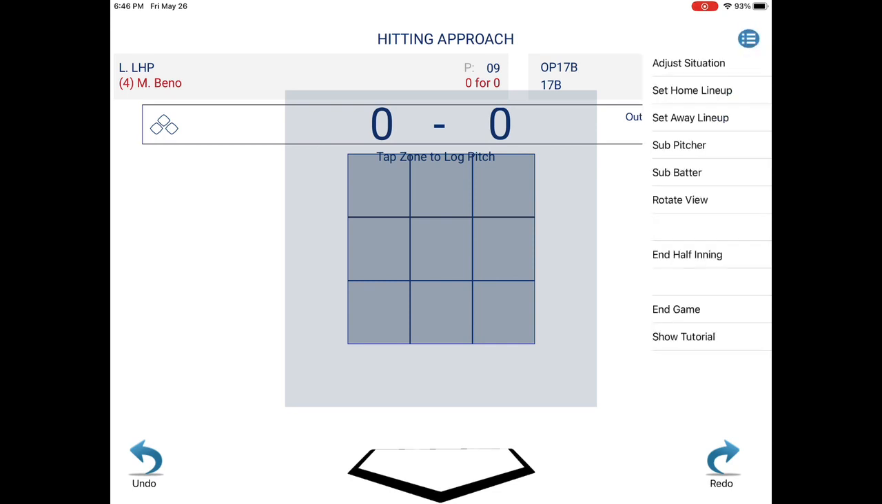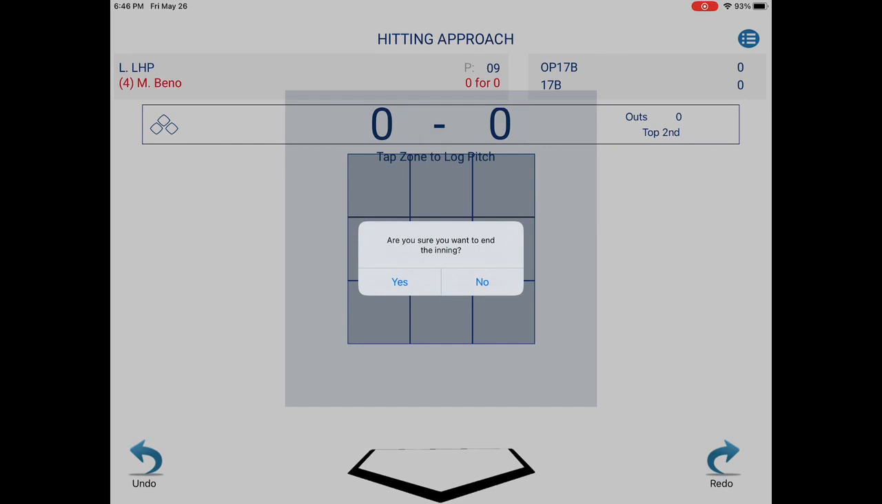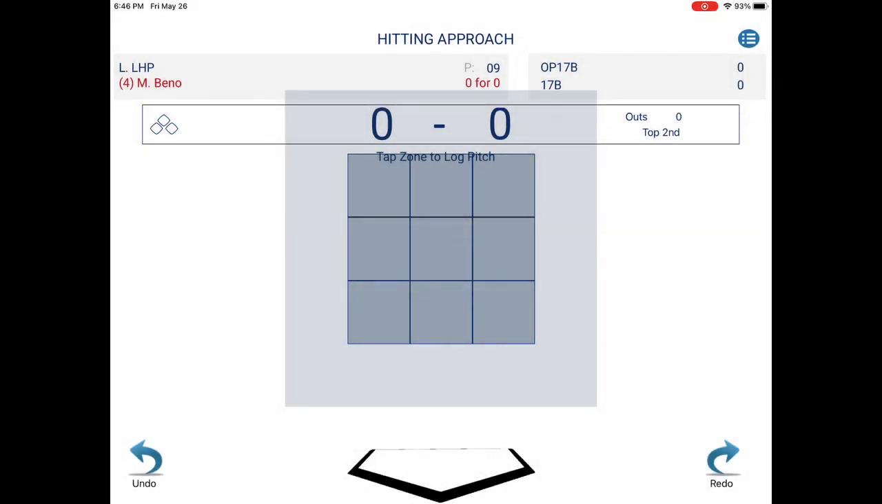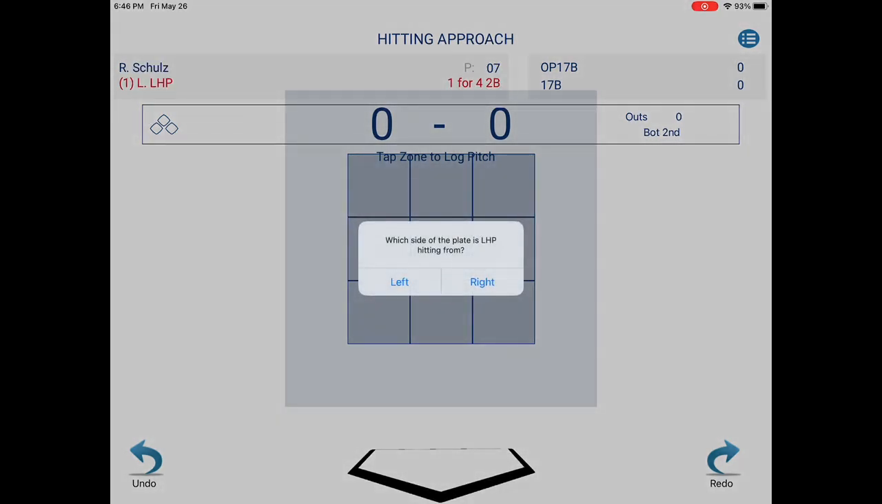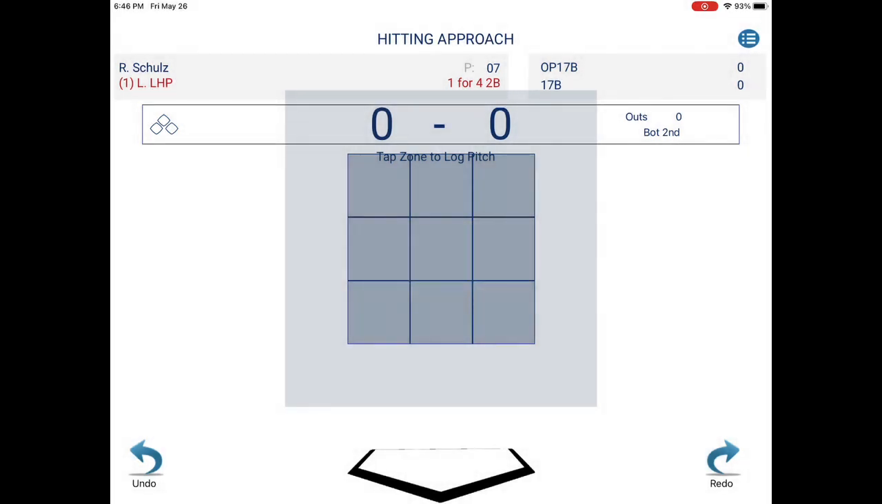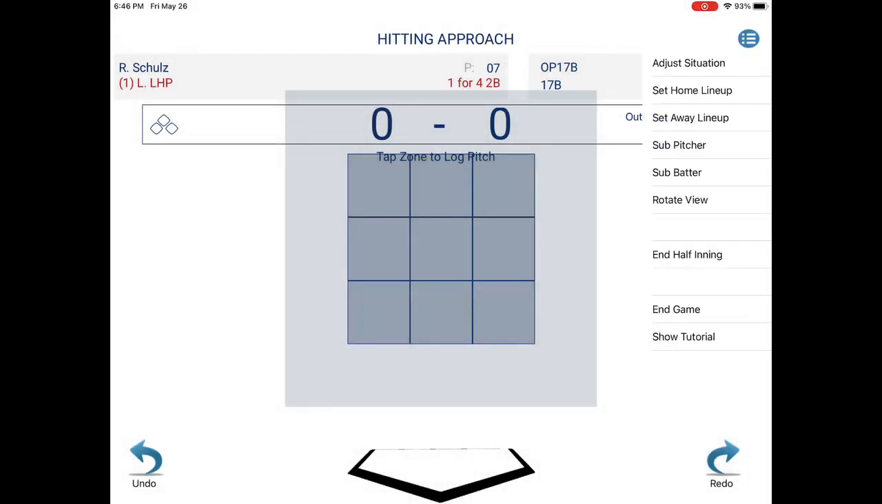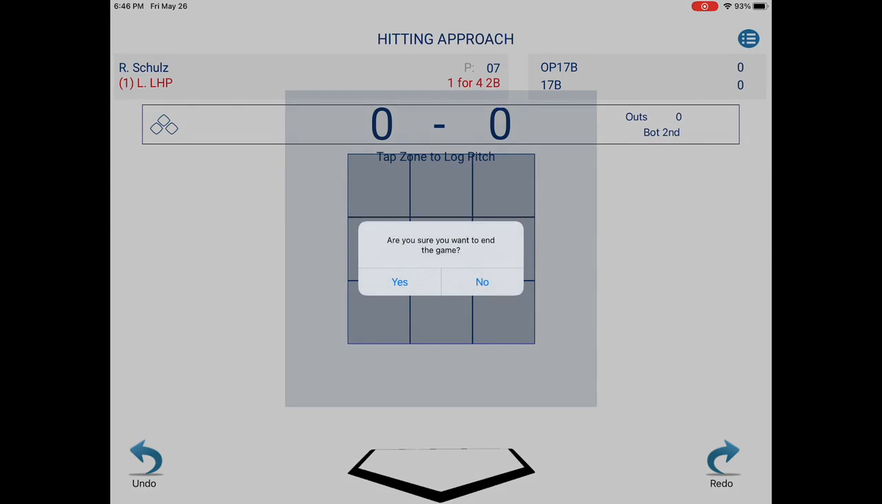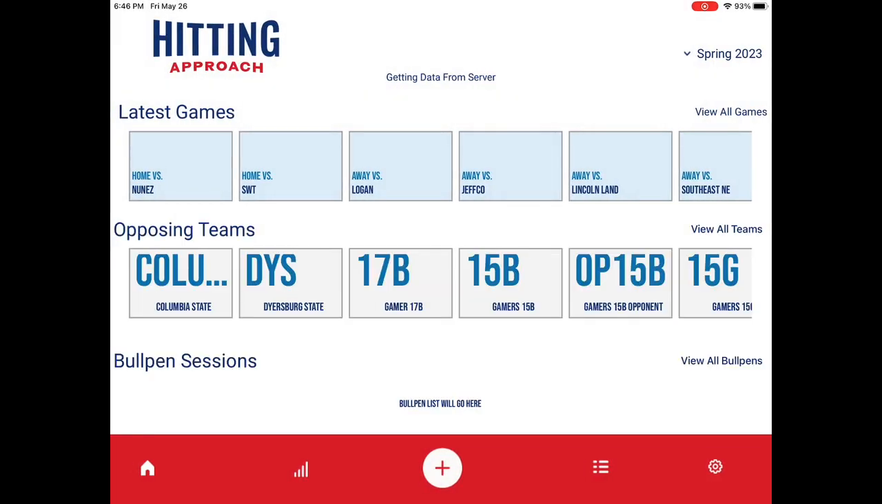You got to stay focused on the individual pitches and make sure you've got the right batter and right pitcher set up, and then you can end the game in the upper right hand corner. It's a menu drop down that says end game. When you get to the seventh inning or whenever the end of the game is, you click on the end game, and once you do that, then all that data is collected and it's ready to upload.